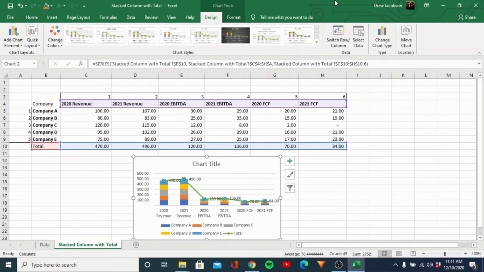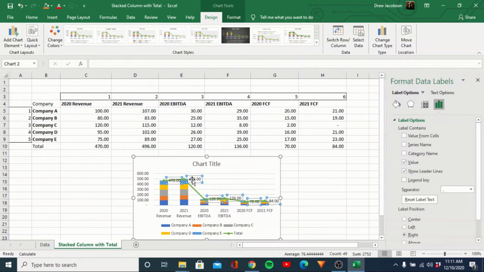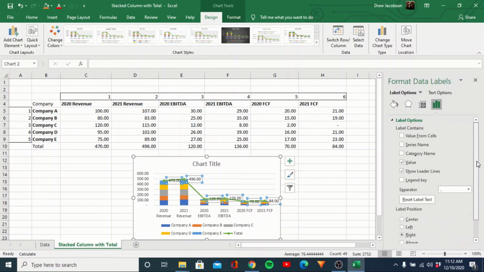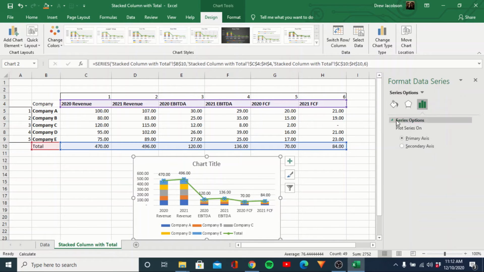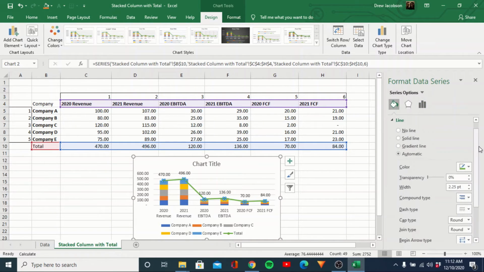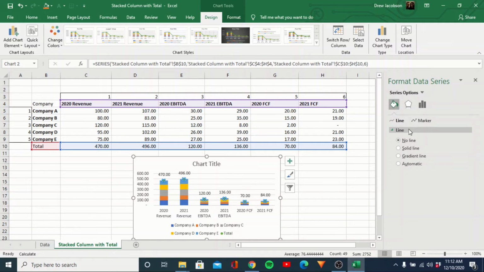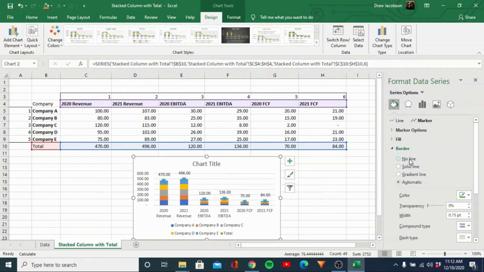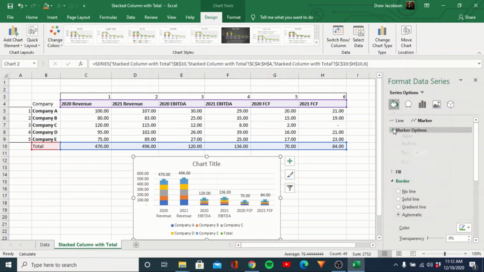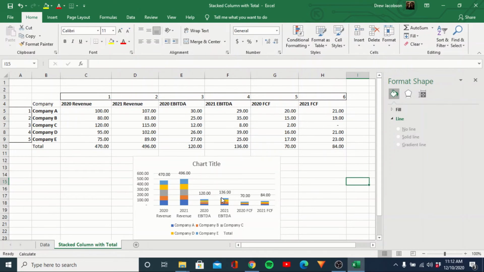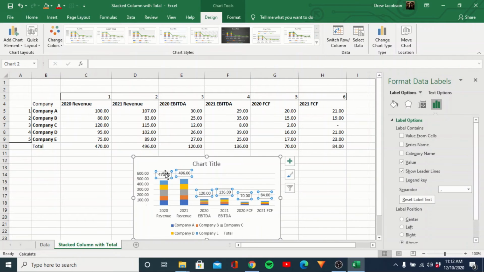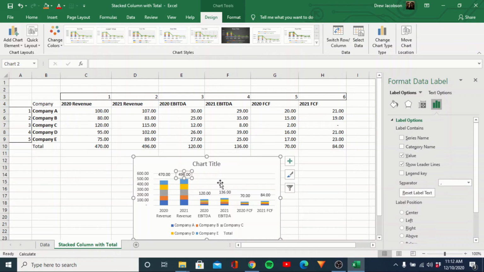And then from here, we can actually format the data labels so they show above instead of below or to the right. And then if you click on the line, you can actually say no line. And you can go marker, and there's an option here for no marker. And now you have the data labels, and you could reposition them if they're a little bit high. You could manually do that.